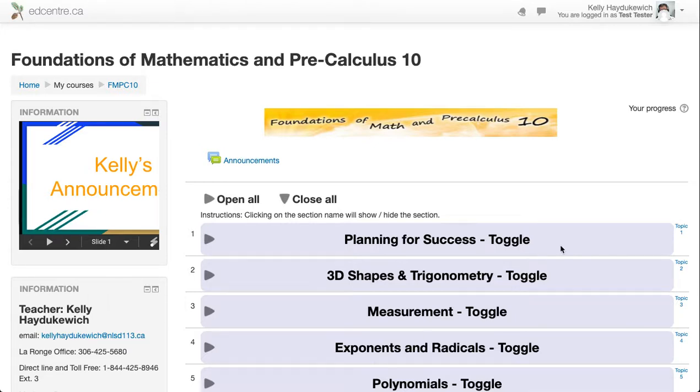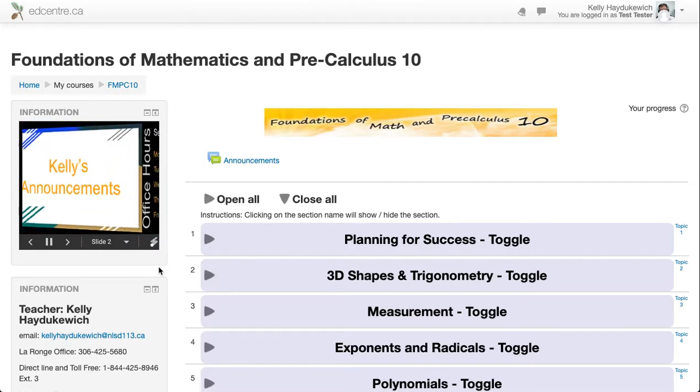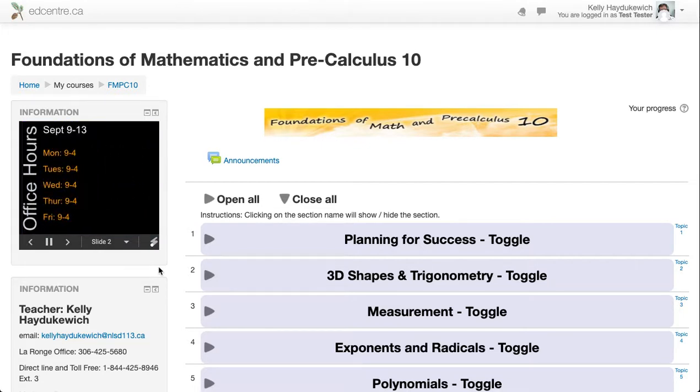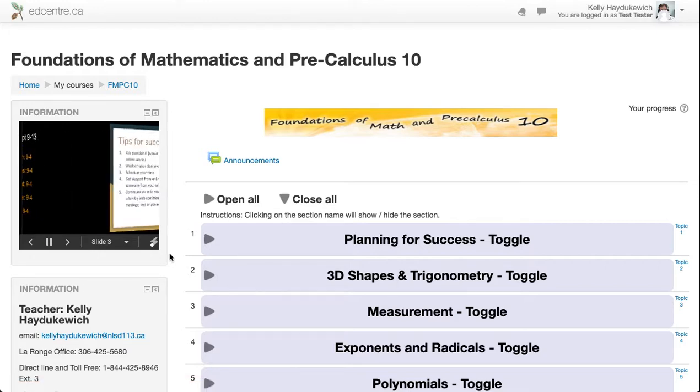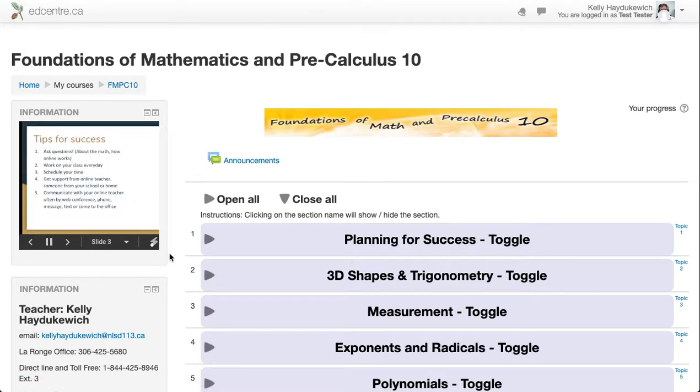I'm logged in as a test student right here, and I wanted to show you what things look like as you log into the class. You can see on the left-hand side, you have announcements. These announcements would normally rotate through. They'll have my schedule, whether I'm in the office or not. If I'm out of the office, I always update that, and that way you'll know whether you can give me a call or not.